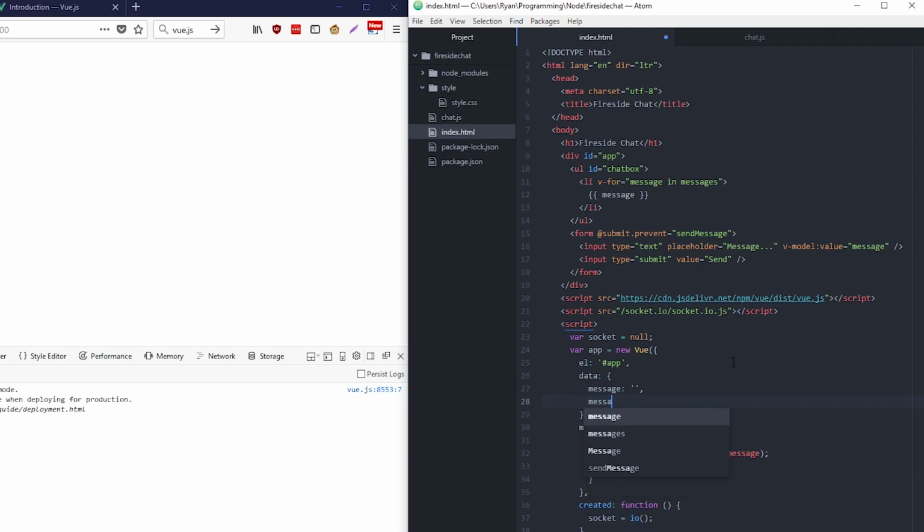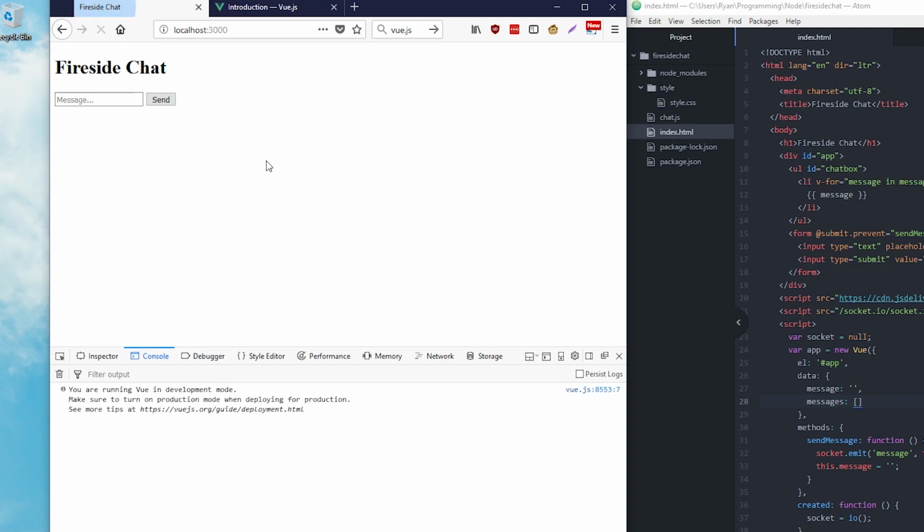Also, we need to add this to our data. Just initialize it as an empty array at the start of the application. It's an array that will hold all the messages that the application receives over the course of its lifetime. But we still aren't adding anything into there, so if we refresh the page right now, it is just an empty list. It doesn't actually do anything.